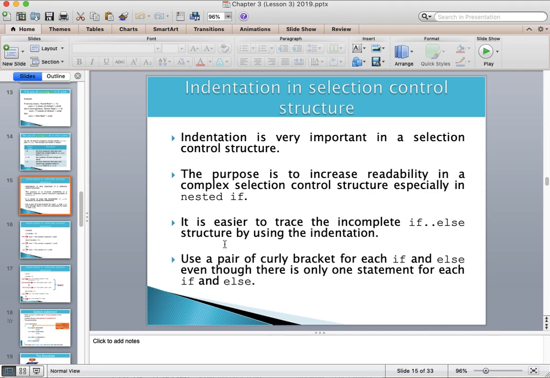Indentation in selection control structure. Indentation is very important in the selection control structure. The purpose is to increase the readability in the complex selection control structure, especially in nested if. It is easier to trace the incomplete if-else structure by using the indentation. What do you mean by that? What is indentation? We will see after this.